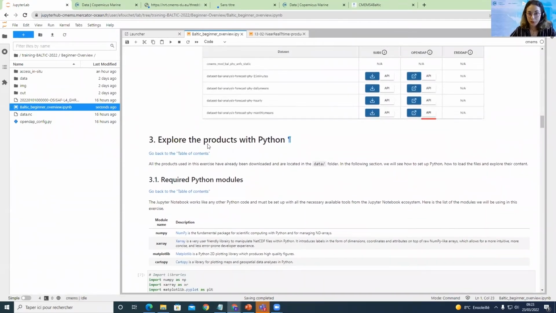So now that we know more about the products we're going to use and how we can access them, we can begin to explore the products with Python. As I have said before, all the products we want are in the data folder here. They have all been downloaded before.